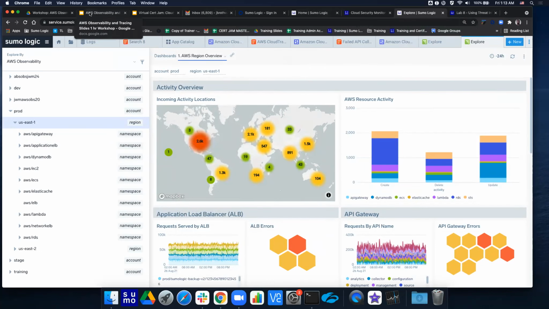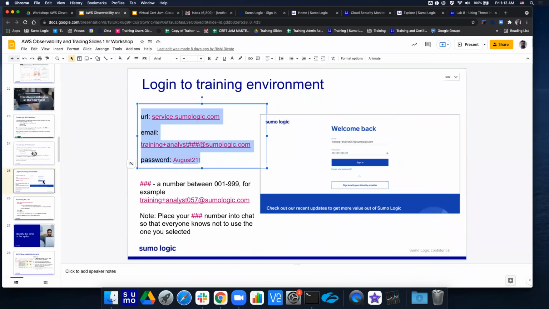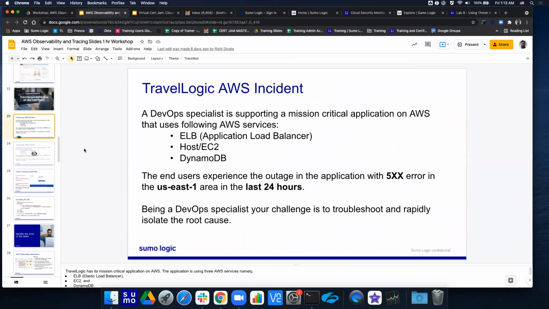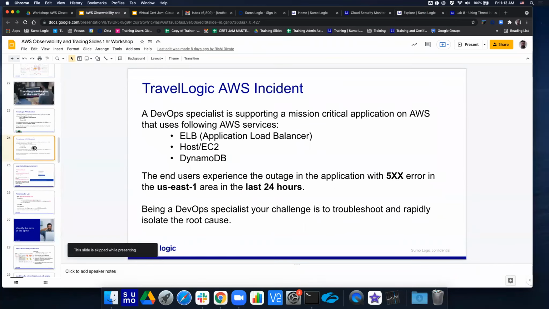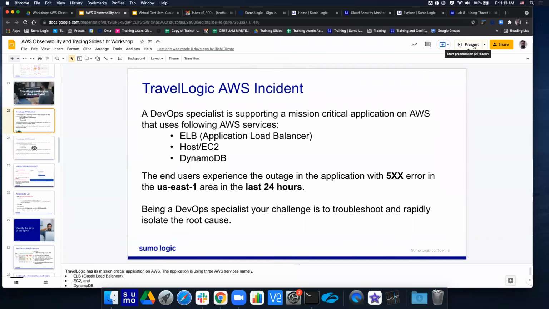All right, now let me go back to my slides just to keep me on track here with the lab. So what we want to do now is go ahead and do a lab exercise using that Explore that we just looked at and get deeper. But we want to set a scenario for you for this lab. So what's the scenario here?